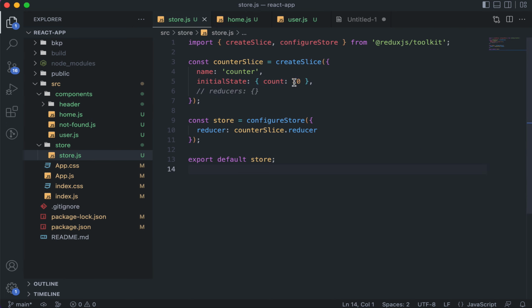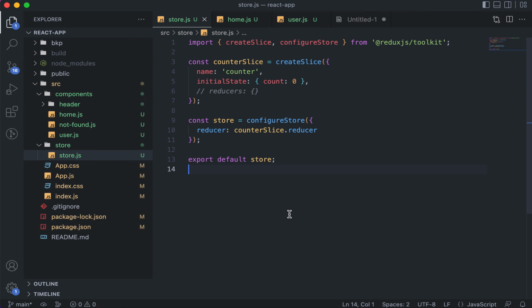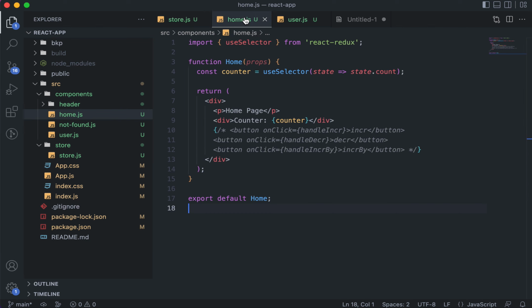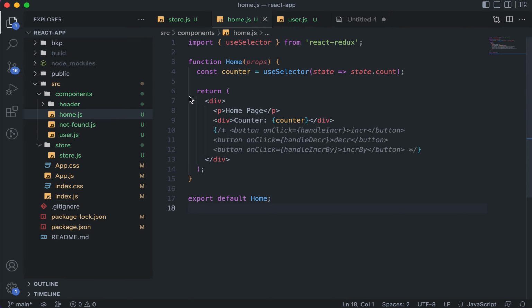Now let's keep it 0 only for now. So this initial state is global state, which means that you can understand this thing is not inside the home component; this is somewhere else. This count data is application wide available. Home is a completely different component, and there also it is available.